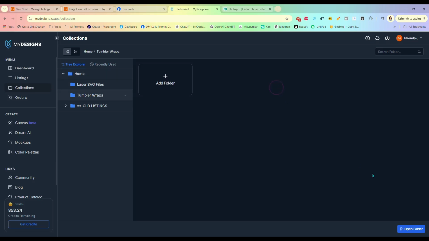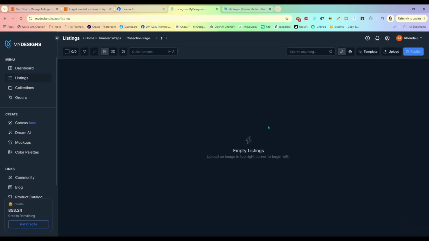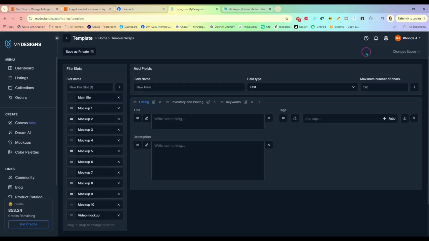Now we're just going to open our Tumbler folder. We have no listings in here, but that's okay. We're going to work on our template right now. So at the upper right, you'll see the template link, and you're going to click on that. And once you open that up, you're going to get the default template. You have space here to put a default title, a default description.